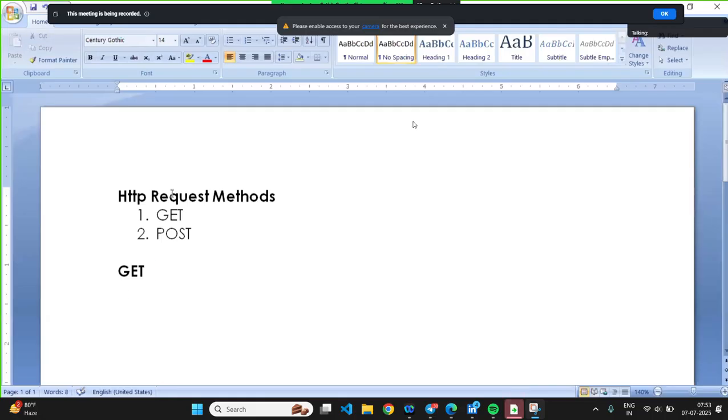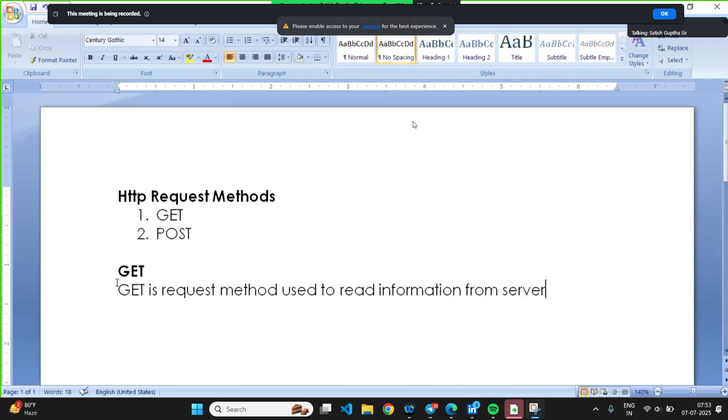There is a request method called get. Get is a request method used to read information from the server. Get means read. So get is nothing but read. Get is a request method used to read information from the server.